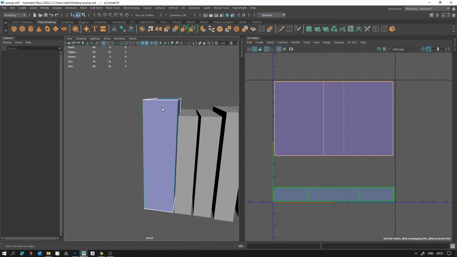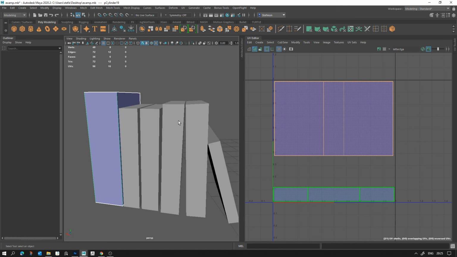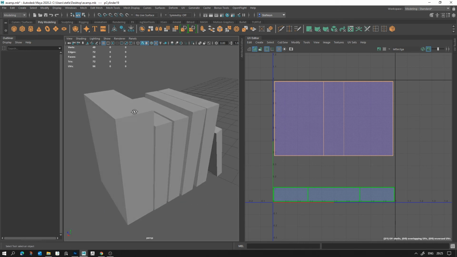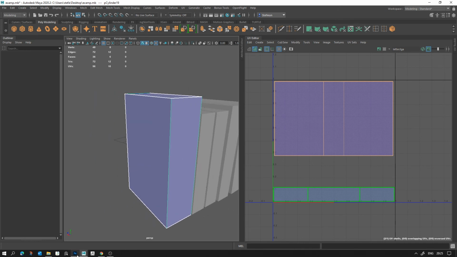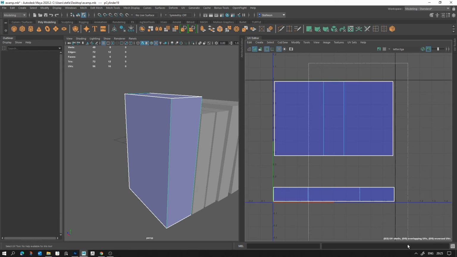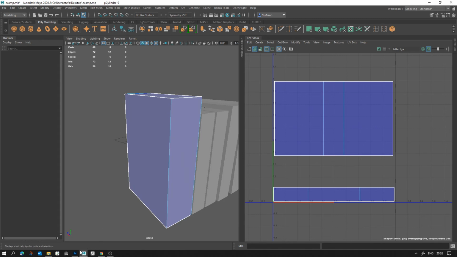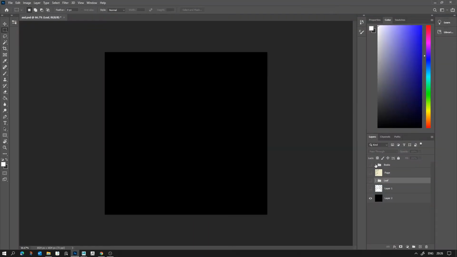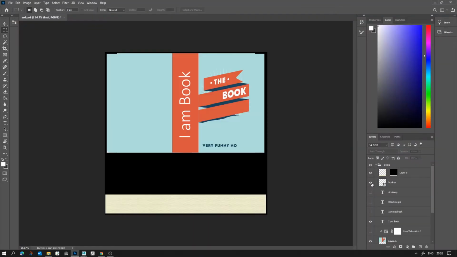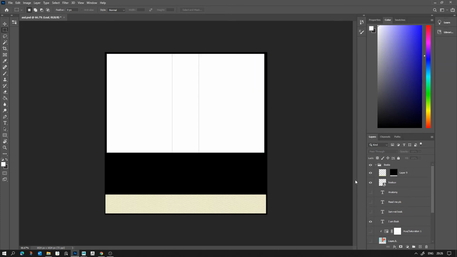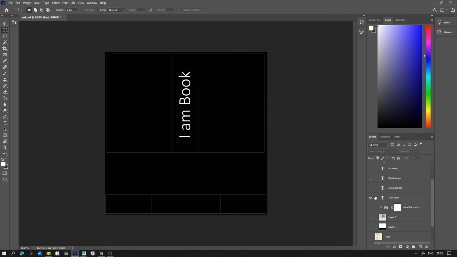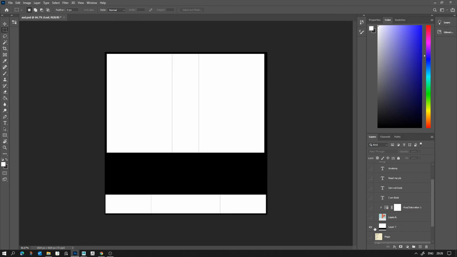So I made and UV'd this one first, and then I copy pasted it over. Then I wanted to add a texture to this book. So I exported its UVs, I selected the shells, I got an image, a UV snapshot, and I exported them. And I went to Photoshop, and I put the UVs in, and this is what it looked like. It looked like just a black scene with the UVs in, and I filled them in with white so I could easily select those areas.